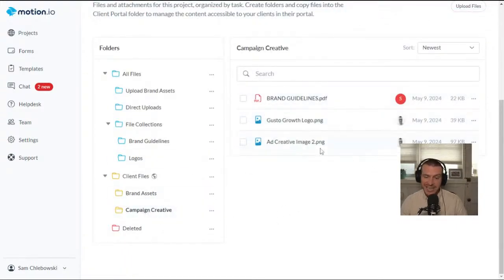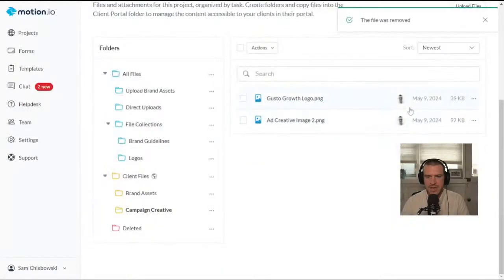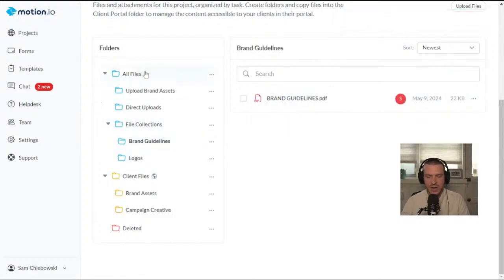Because I accidentally added it to the campaign creative folder as well, it's also important to point out that if you do add things to your client folders, you can very quickly remove them, but it won't affect that file in your team files area. And maybe we should rename this just to make it a little bit clearer that these are team only accessible files. But you can see the brand guidelines is still here, but it has been removed from that brand assets folder that the client has access to.